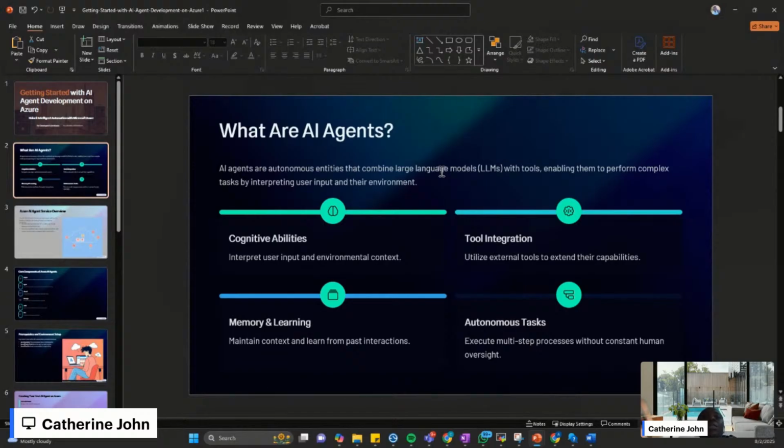What could come to your mind when you hear about an agent could be a chatbot, but it's definitely beyond a chatbot. It's more intelligent than a chatbot. That icon you are seeing does a lot of things. We could tell you that an AI agent is an autonomous entity. It combines a large language model with tools to perform complex tasks by interpreting users and their environment.